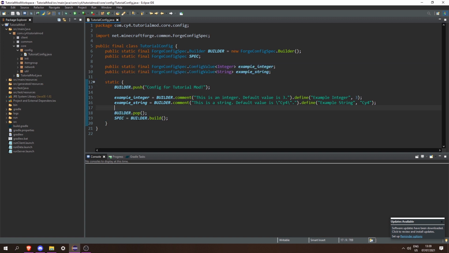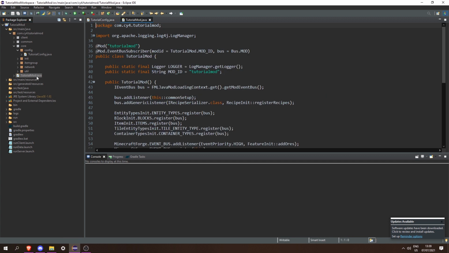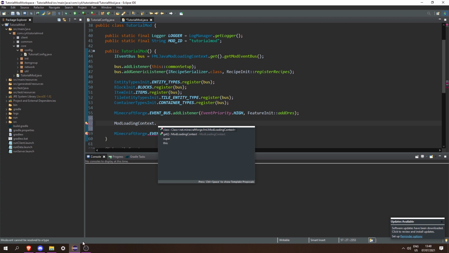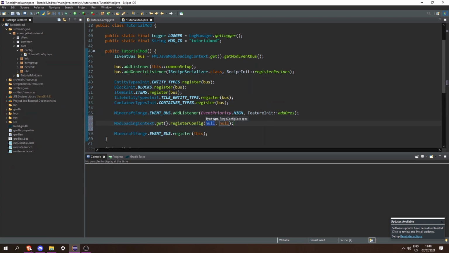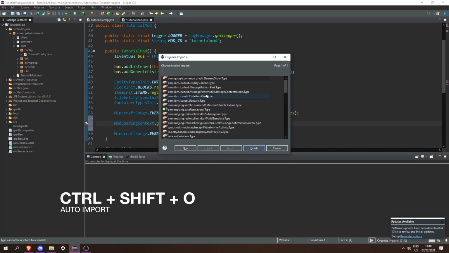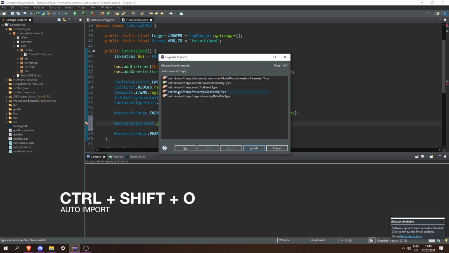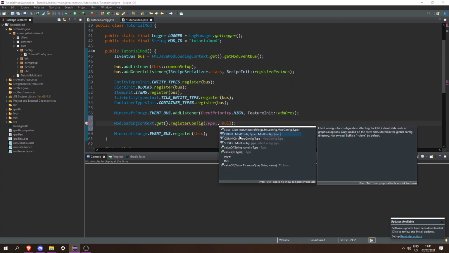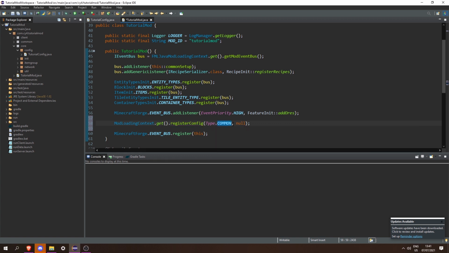And all we have to do to register this config is to go into our main class. We're going to do ModLoadingContext.get().registerConfig, and then we need to pass in a type. So here we can do Type.COMMON. And we want to make sure to import the type from net.minecraftforge.fml.config.ModConfig.Type. And here we can choose between the client config, so that's just for client stuff, common config, which is both for common and server, and just for the server. So I'm just going to do common.